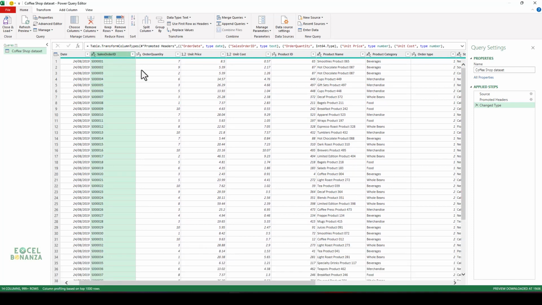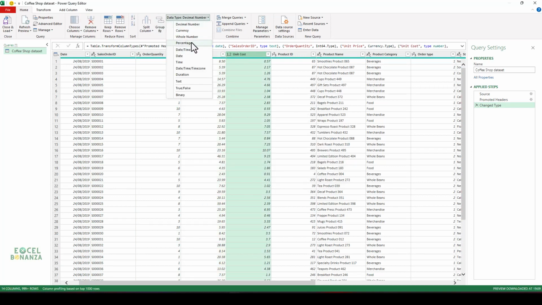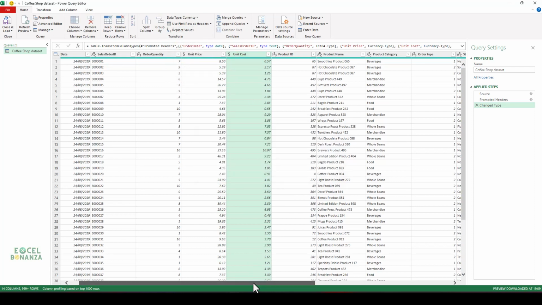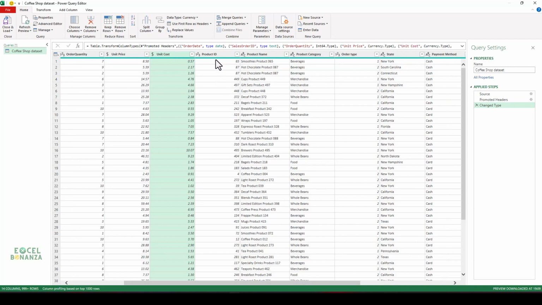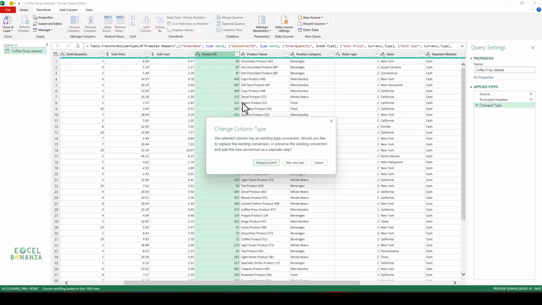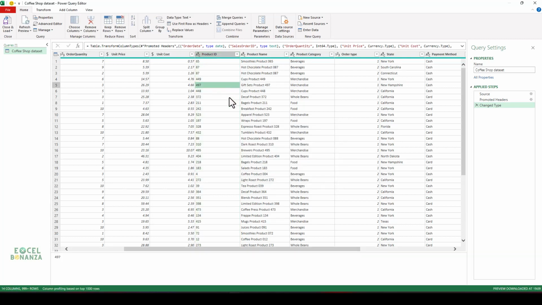The sales order ID is a text. The unit price, this can be a currency since it's a price, and the cost as well. The unit cost is a currency. We'll make it a currency. So sometimes the automatic data type detection that Power Query does not detect the data types 100% correct. The product ID, for example, shouldn't be a number. It should be just a text, because the ID numbers are not numbers that you would do arithmetic operations on. So they should be just texts. It's a better practice to make them a text.